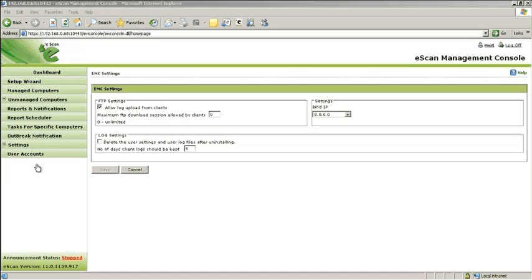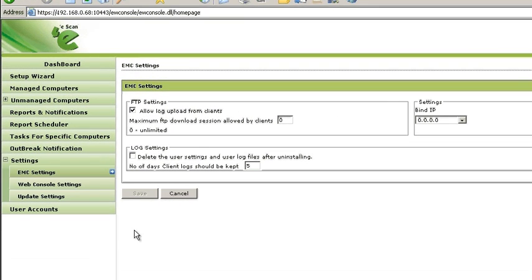The Settings section will help configure the way clients communicate with the Management Console: EMC Settings, Web Console, and Update Settings. EMC Settings, FTP Settings, basically specifies the maximum number of times clients are allowed to download updates from the server. The default value is 0. This allows an unlimited number of FTP client computers.